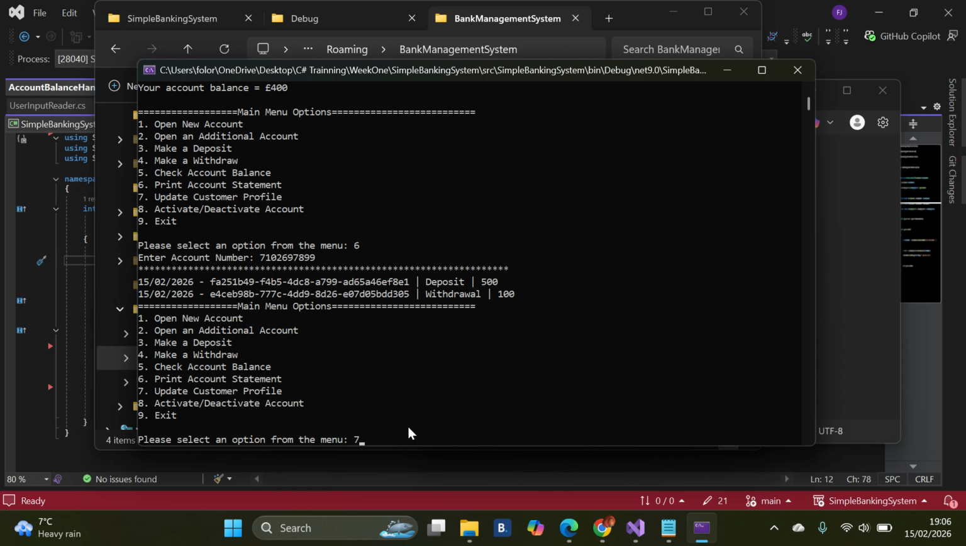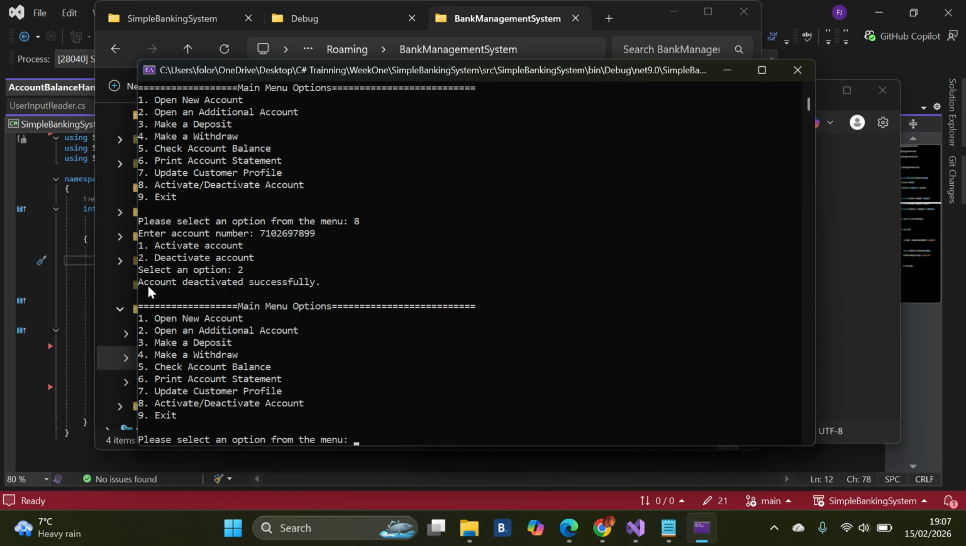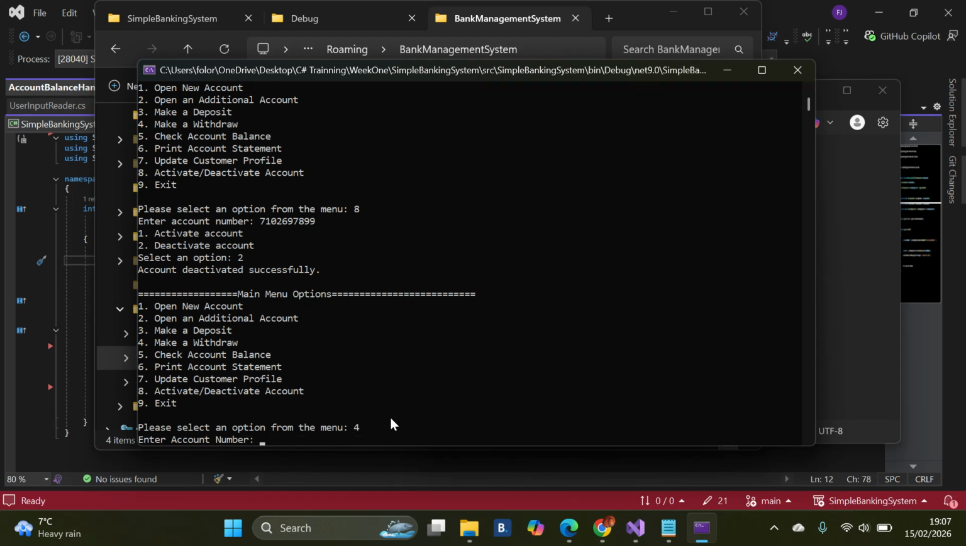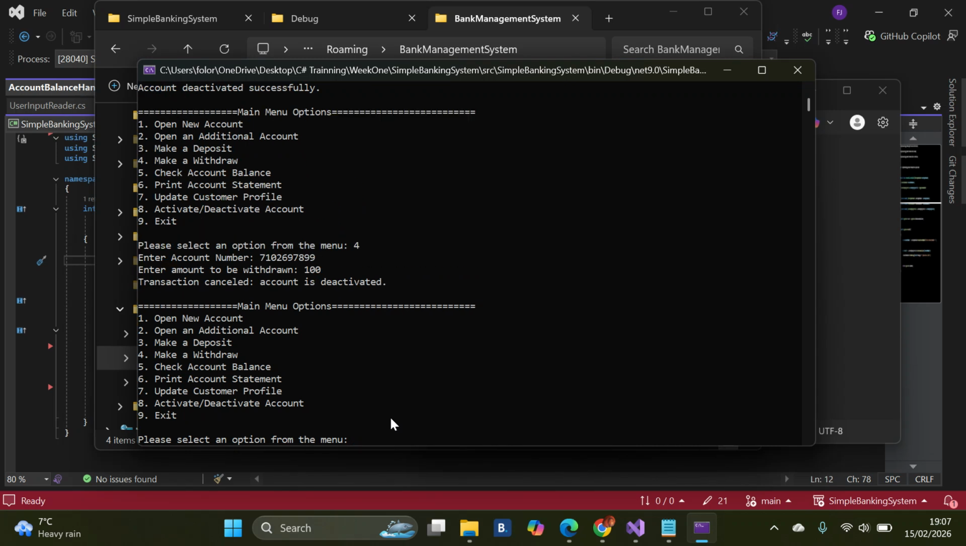So the next thing we want to do is let's try and update the customer profile, or let's activate. Let's go with deactivation. So we are deactivating, which is option 2, and it's saying deactivated successfully. So now let's go back and try to make a withdrawal and see if we are going to be able to perform the operation. It says transaction cancelled, account is deactivated.